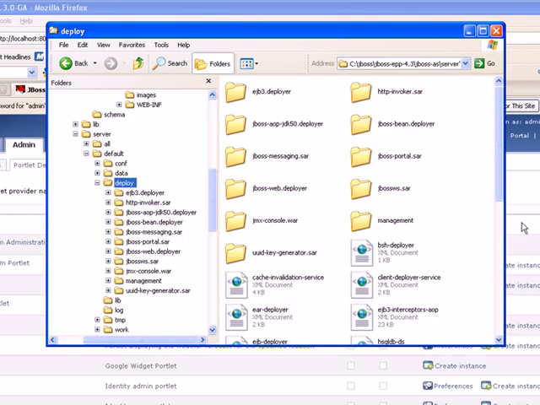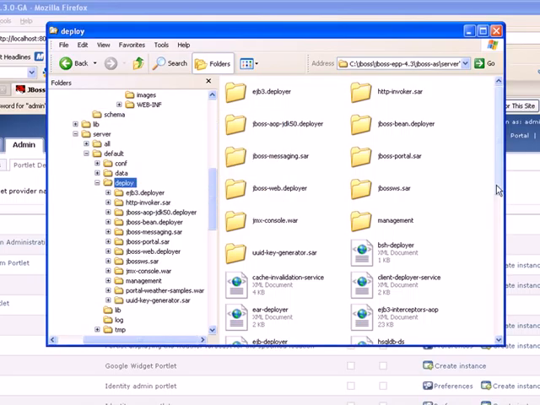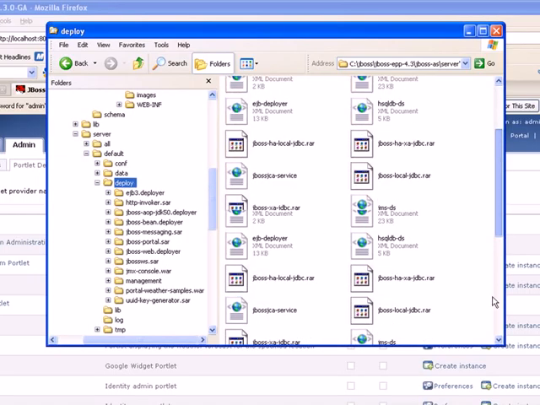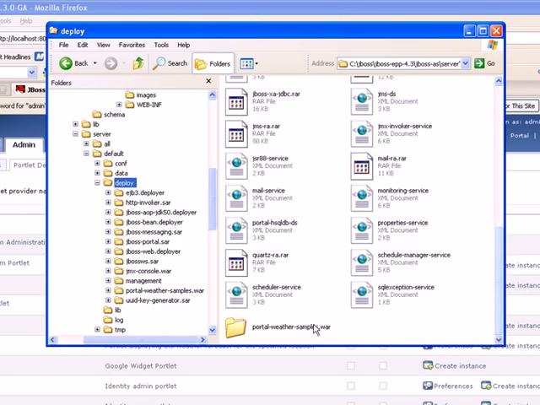So when I choose paste, it's basically going to paste that content into this directory. And if you know a little bit about JBoss Application Server, whenever you place content in the deploy directory, it deploys that application resource. So now this portlet is deployed.